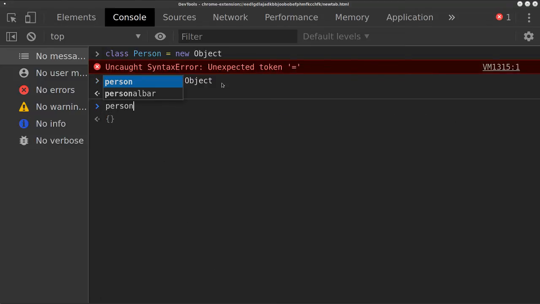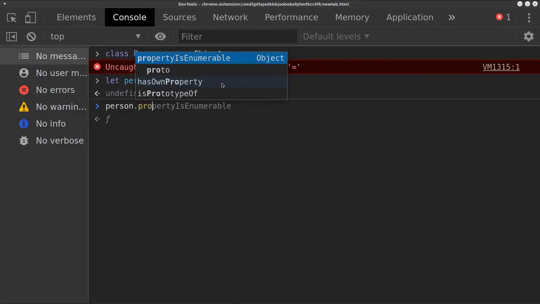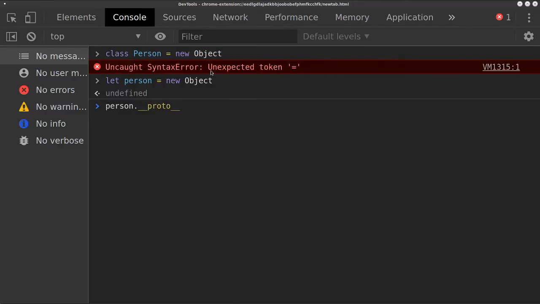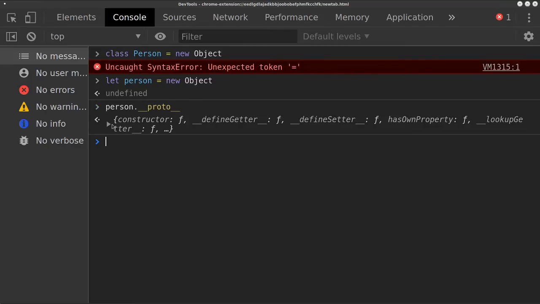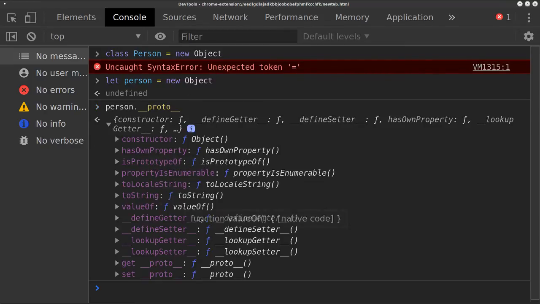So now if we do person dot proto, we should see that it has access to the methods that objects have. It has hasOwnProperty, isPrototypeOf, these sorts of things, yeah? Any object prototype has access to those.